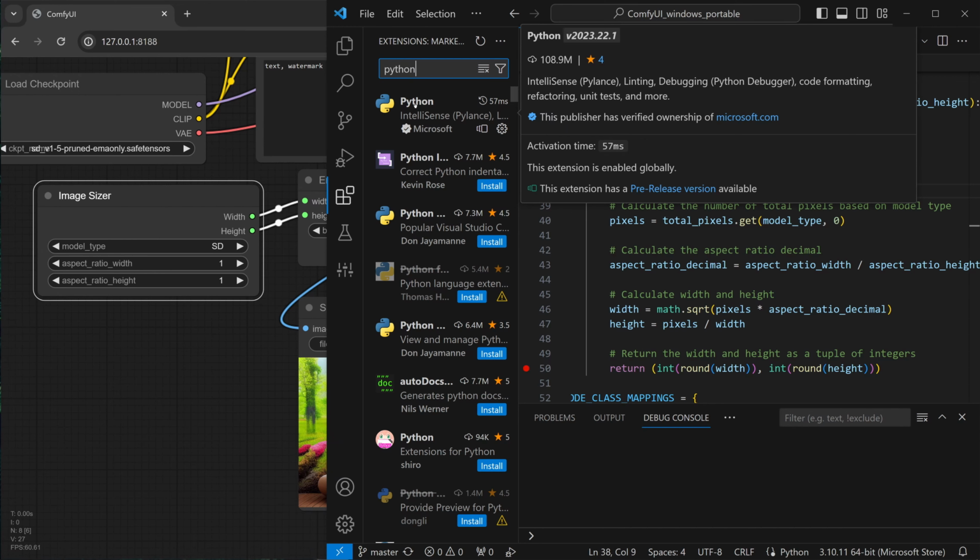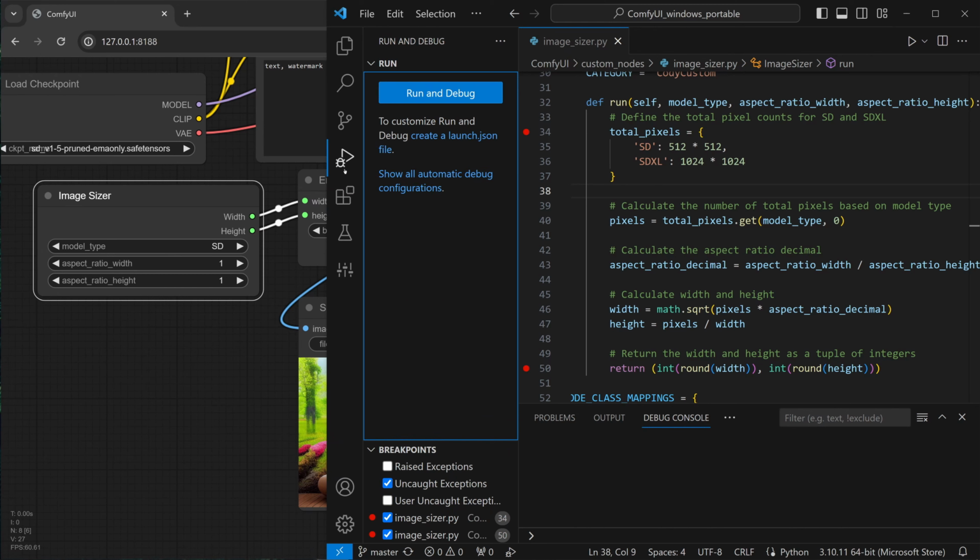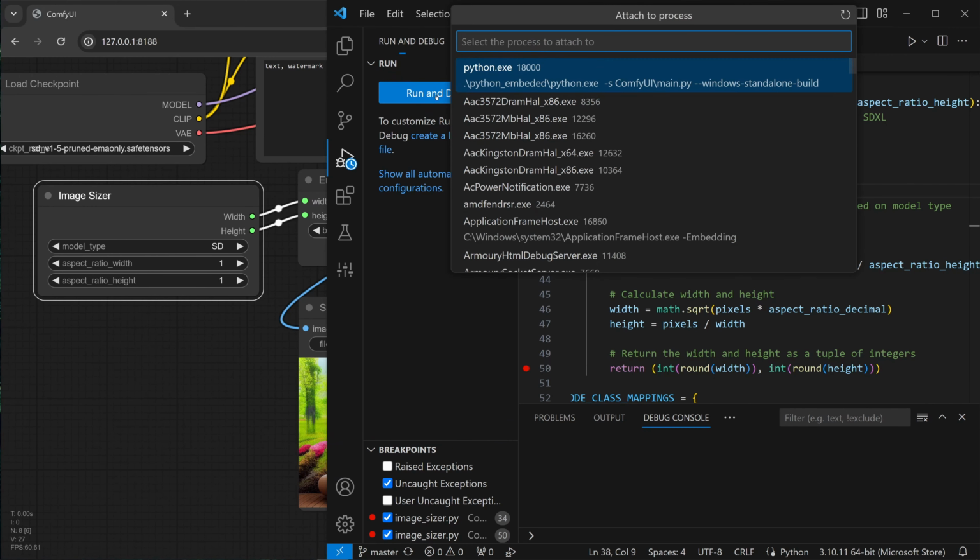And once you have that installed and you've restarted VS Code to apply the changes, we're going to come into the Run and Debug menu. And then we hit Run and Debug. It'll present you with a menu of options. And since I already did that, it knows which one to pick for me. You're going to select Attach to Process within that list.